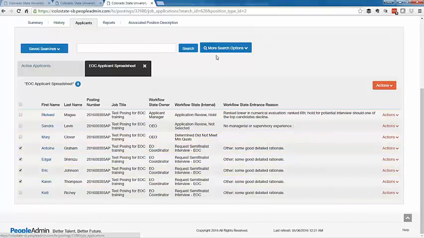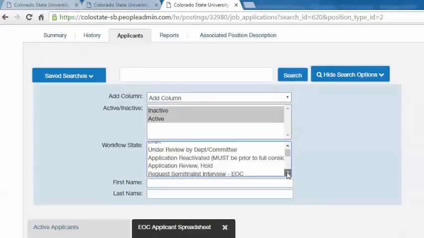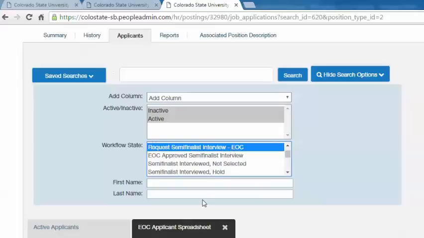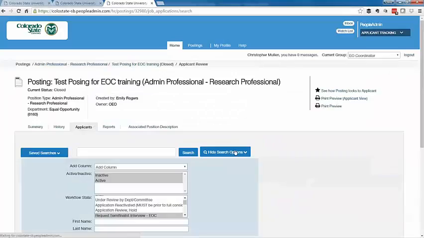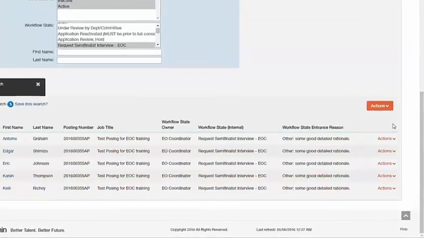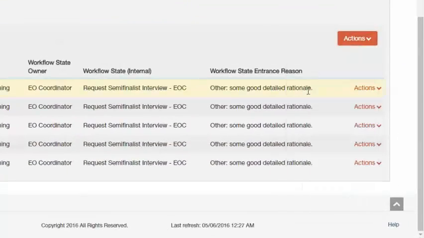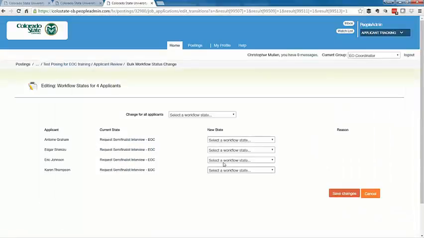One way to get around that would be to click on the more search options, and we're just going to click on the workflow state we want to look at. So request semifinalist interview. I'm going to hit search. It's only going to bring those individuals up. I'll click on the 4 who I'm going to move and approve. And now I hover over actions, and in the bulk section I have move in workflow, which I'm going to click on. And now I can move them all at one time.